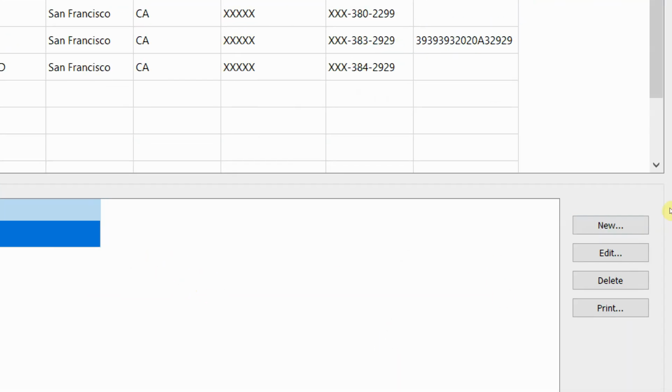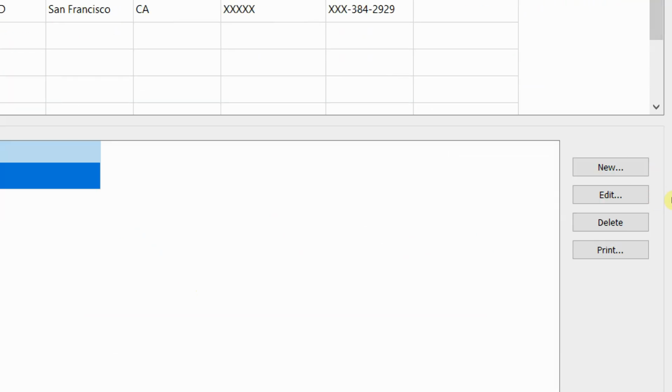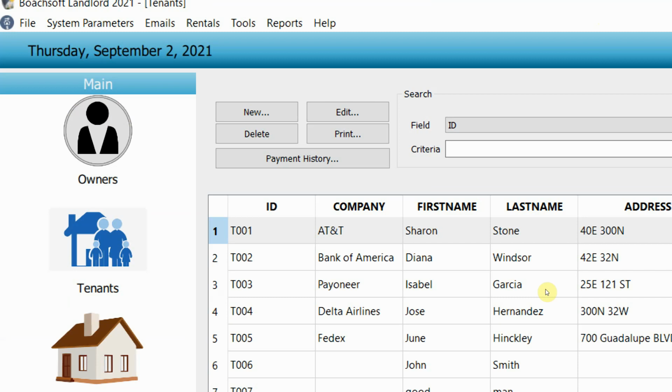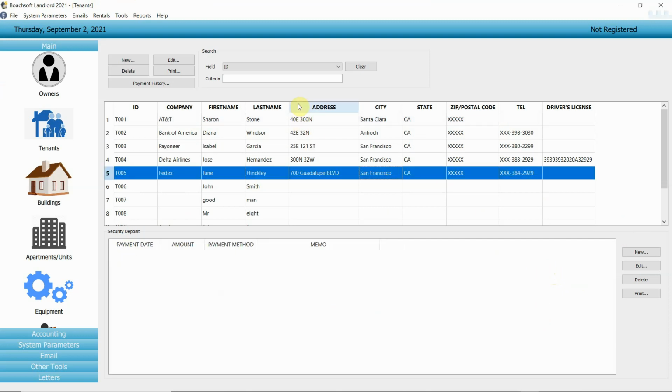Now to the right of the screen, you see the buttons: new, edit, delete, and then print. So use this to add, edit, to create new security deposits, and then to delete existing ones. Like I said, you can also search, right?